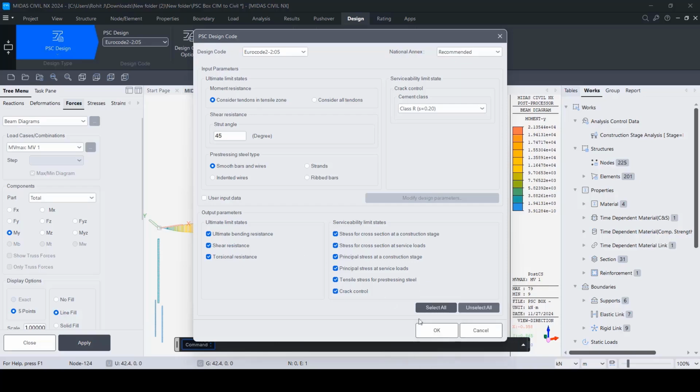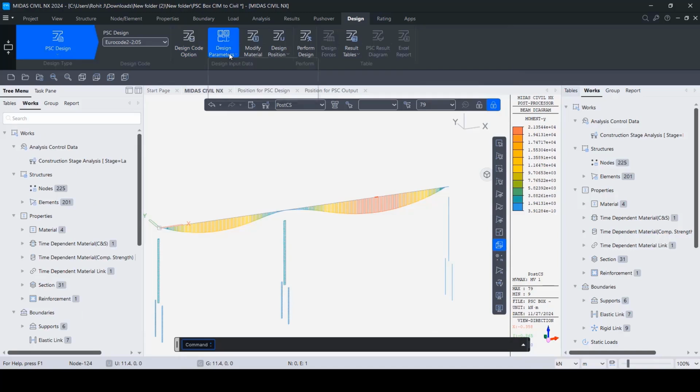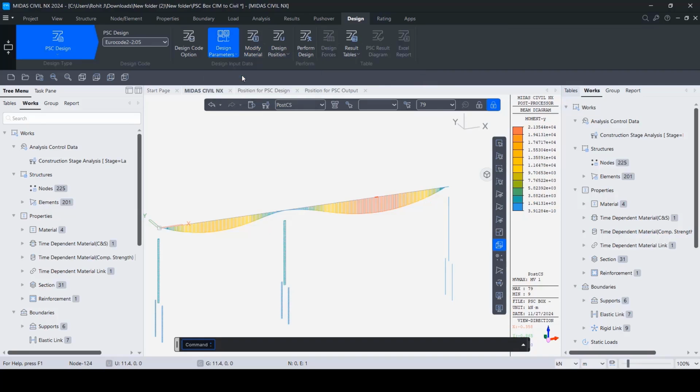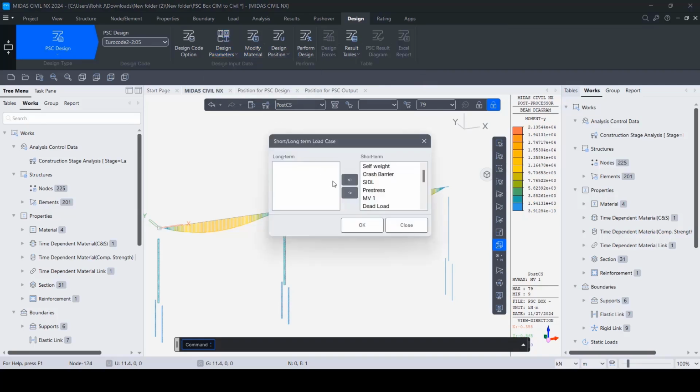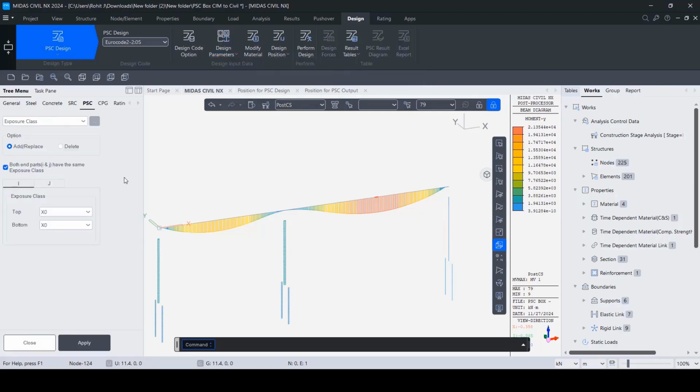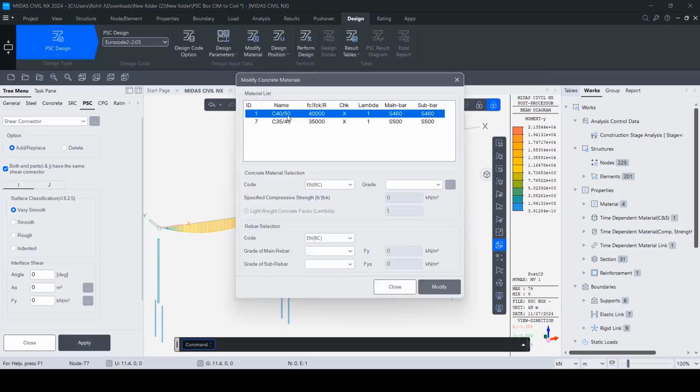Now click on OK. Now for the design parameters, you can see service load combination, the quasi-permanent, characteristic and the frequent. All the load combinations are segregated out. Coming on to the short-term load combinations. So here I have not defined any long-term load combinations. If you want, we can do that as well. Coming down for the exposure class, we can provide the exposure class here and the shear connectors, which is not required for this case. Modify material.